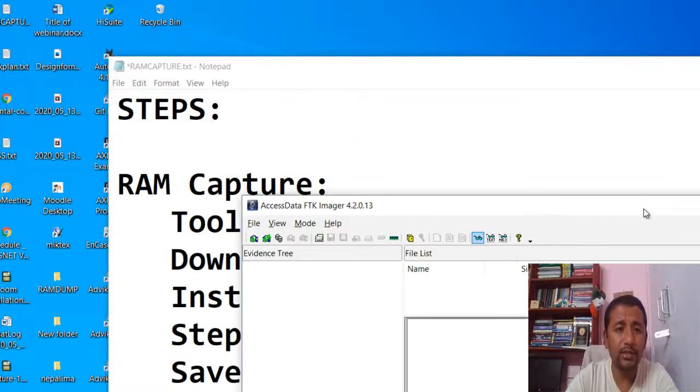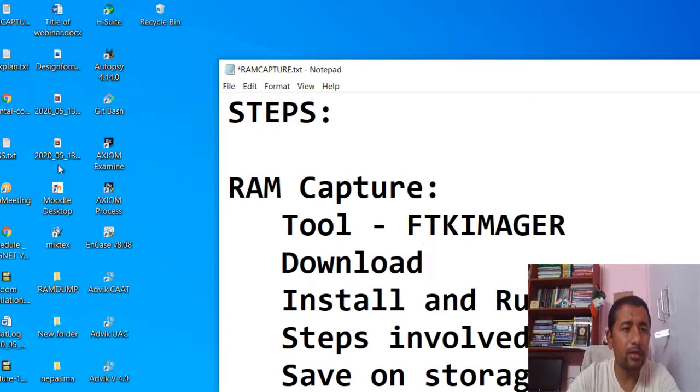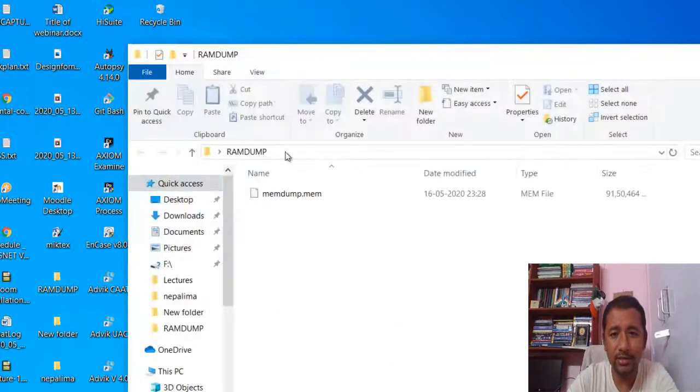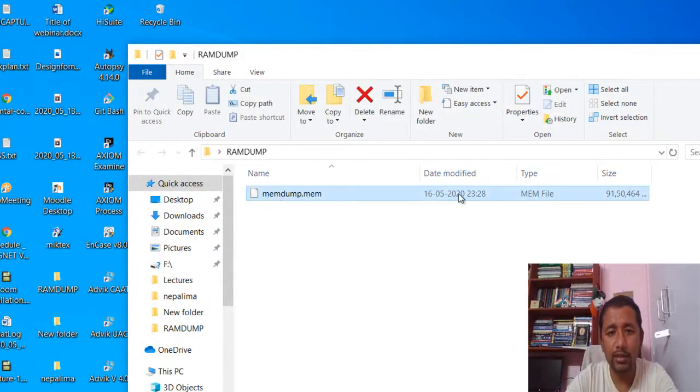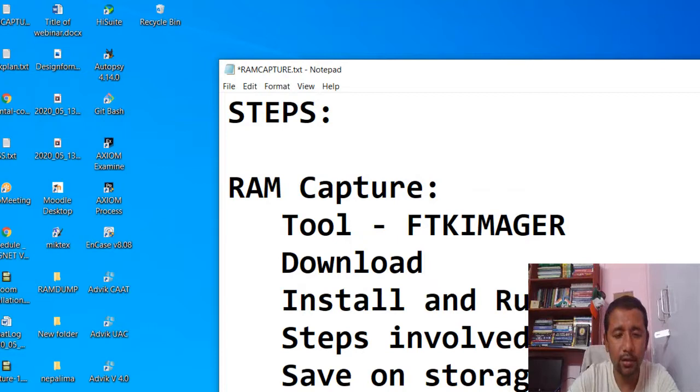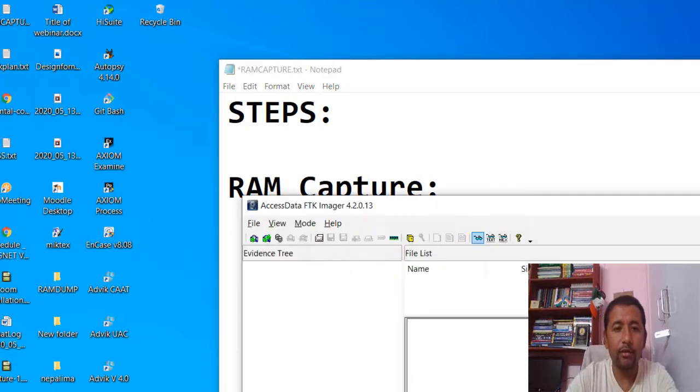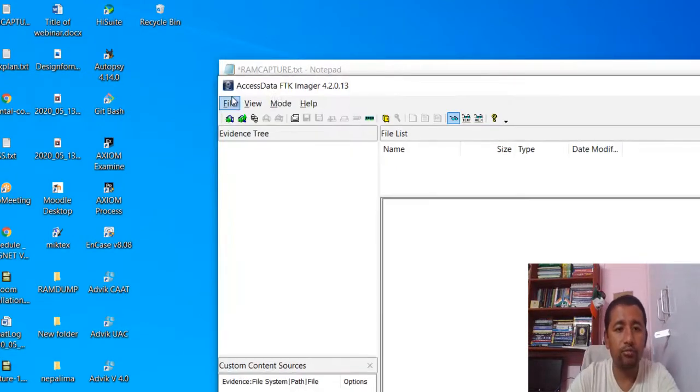Now, how to see that file? Let us go and see the folder. On the folder, this is the RAM dump and it looks like this. It was created at 23:28, so it's quite late, but I don't mind. I can go and load it here again.